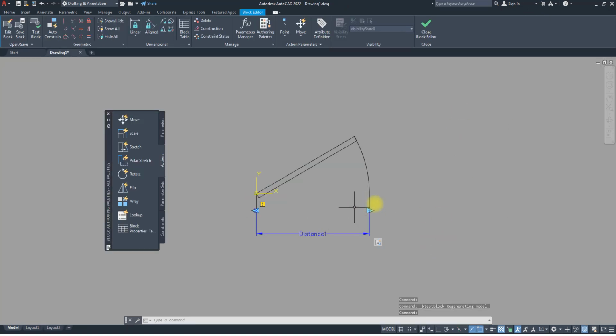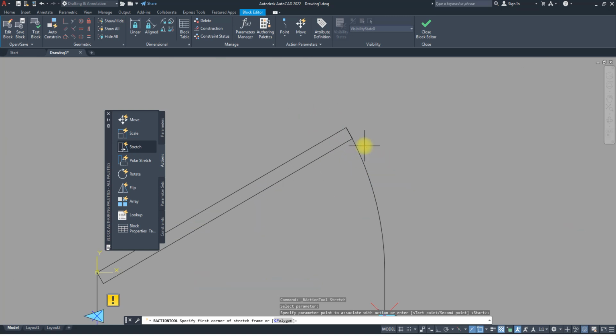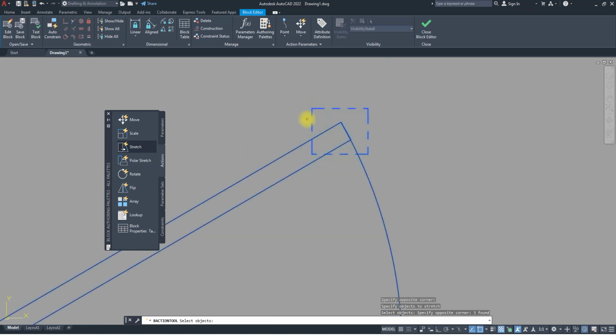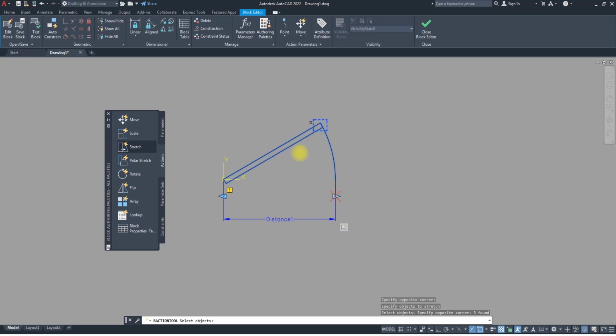The next thing is I also want to use this stretch command to affect this guy, right? So I will go back again to another stretch command or action. I want this parameter to be associated with it. Then it's telling me to pick a base point. So this is still the base point I want to use to stretch from. Then this is the corner that I want, this guy here. I'll just create a stretch frame around this guy for this object. Then it's telling me to select objects. I'll select this object like this. Okay. So once I have this object selected, I will press enter.